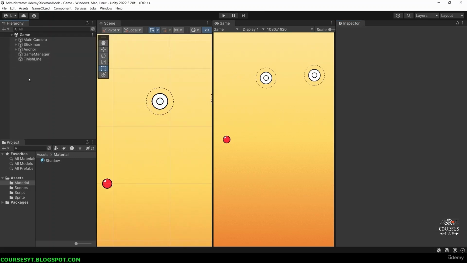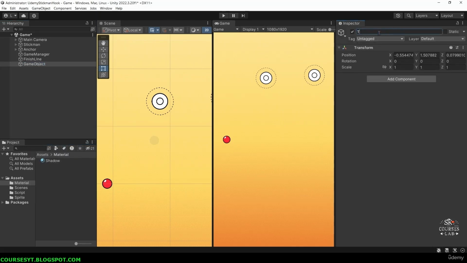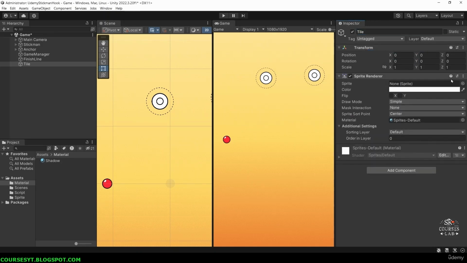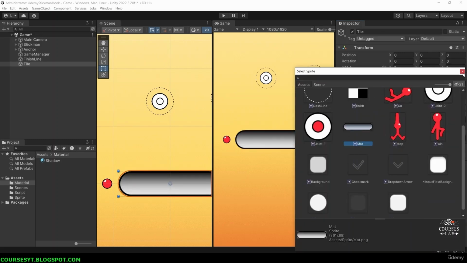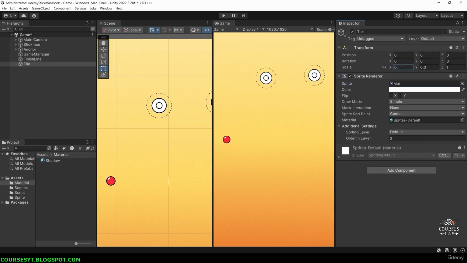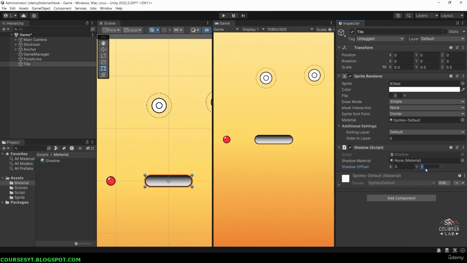Now it's time to create a tile where our stickman can jump. So right click in the hierarchy, create a game object, rename it to tile. Reset the transform. Now add a sprite renderer component. Choose this tile image. Resize it to 0.5. Now add a shadow script here and set the Y offset value to -0.07 and choose this material and test.